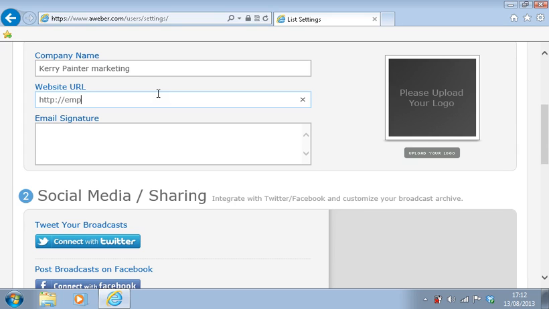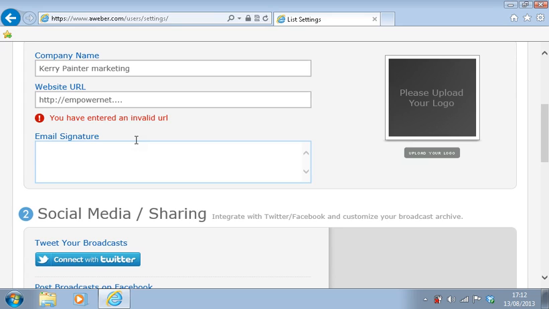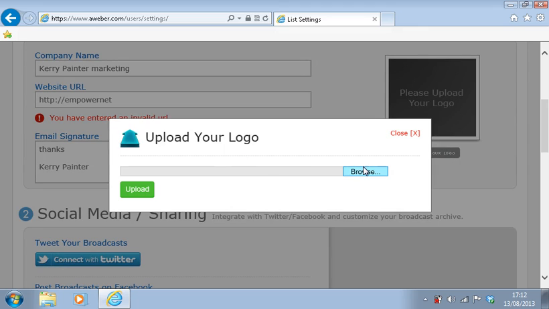Once you've put that in, you've got to do your email signature, and in that you're going to say something like thank you very much, or thank you for reading, Kerry Painter, or in my case Kerry Painter anyway. That's not your name, obviously. So don't put that. Okay, the next thing is a logo or a picture which you can click on and upload if you like. If you've got a nice picture of you, people like to see who they're dealing with, so that's probably a good thing to do.